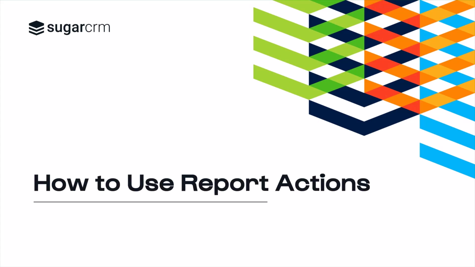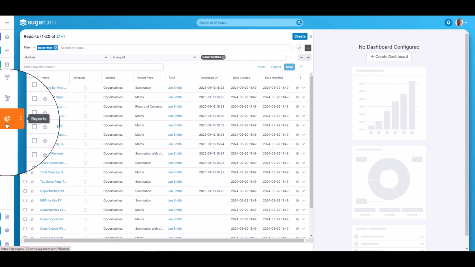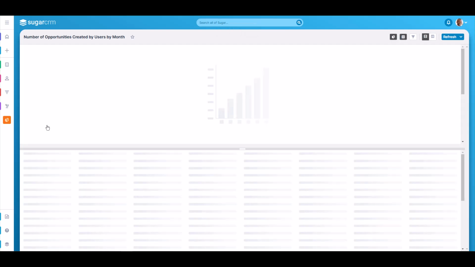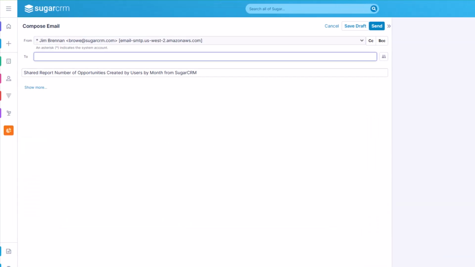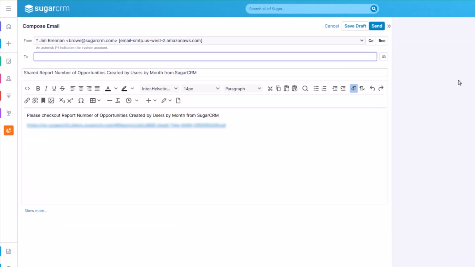In this video, we'll show you how to perform certain actions on a report. We'll start with the action menu with Share. Share allows you to send hyperlinks of this report to another Sugar user.